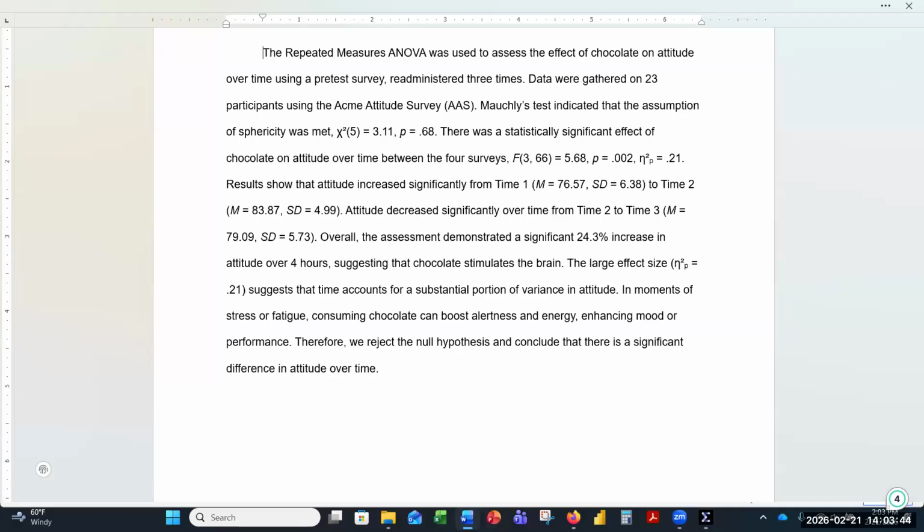Overall, the assessment demonstrated a significant 24.3% increase in attitude over 4 hours, suggesting that chocolate stimulates the brain. The large effect size, eta squared equals 0.21, suggests that time accounts for a substantial portion of variance in attitude. In moments of stress or fatigue, consuming chocolate can boost alertness and energy, enhancing mood or performance. Therefore, we reject the null hypothesis and conclude that there is a significant difference in attitude over time. And that concludes this analysis.